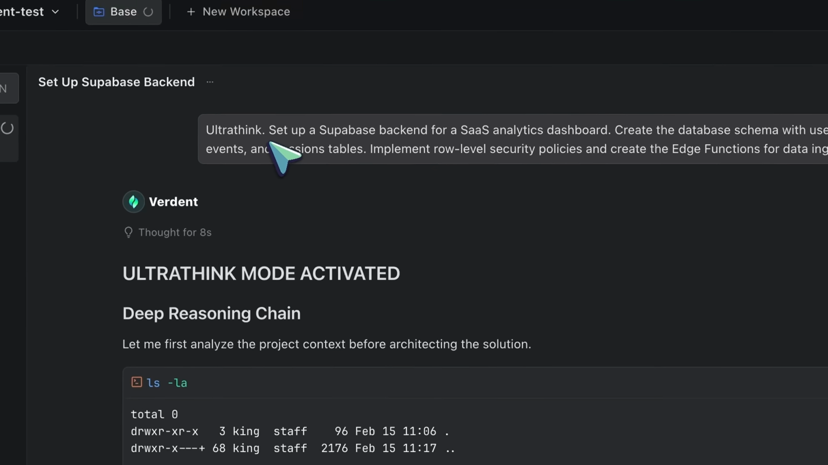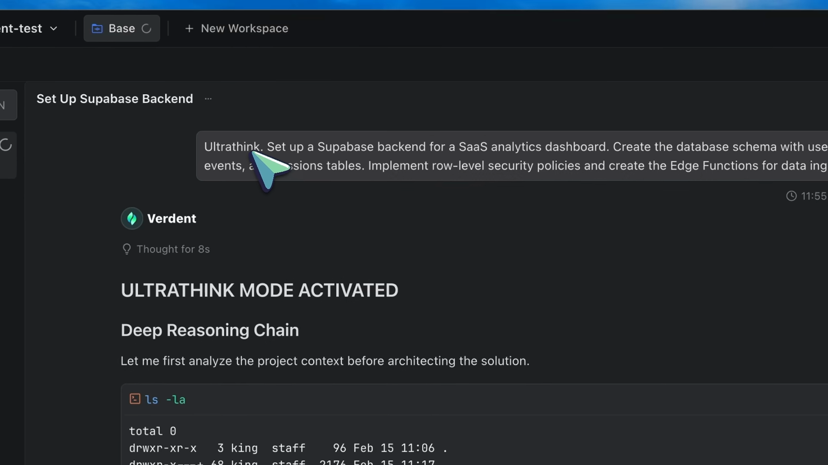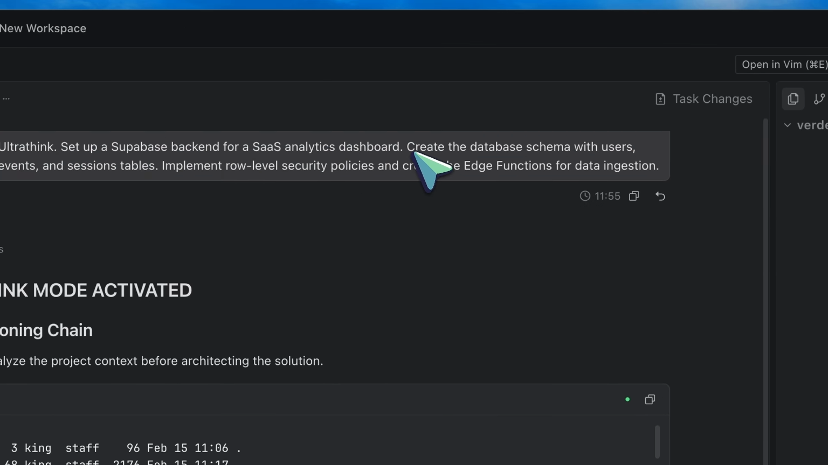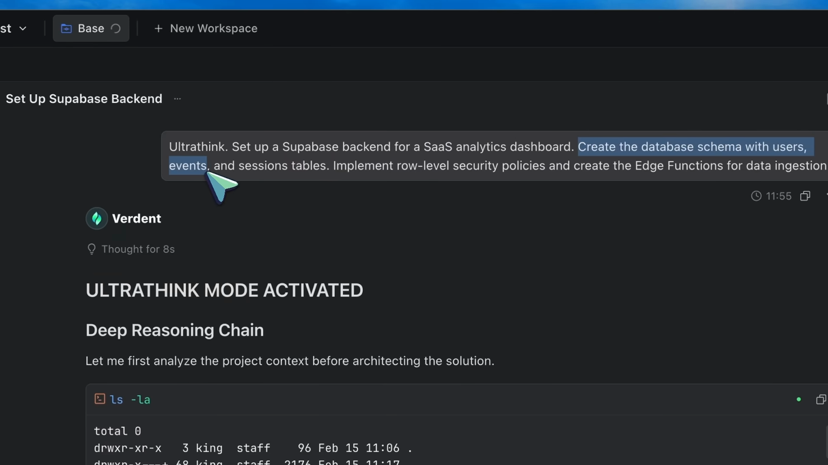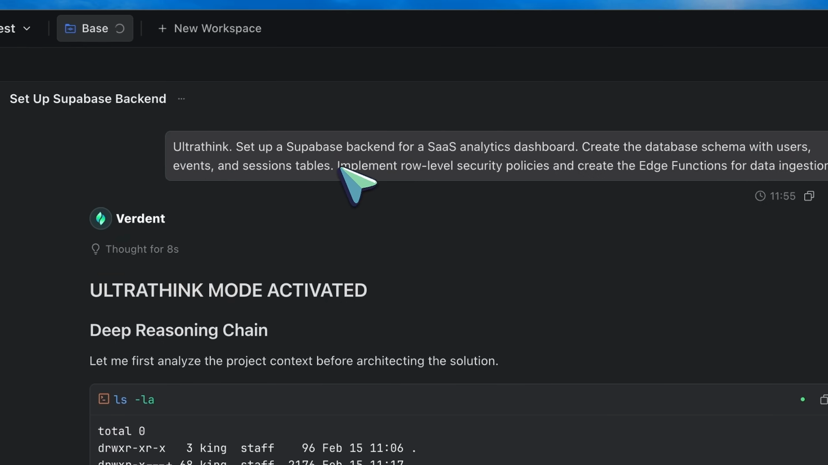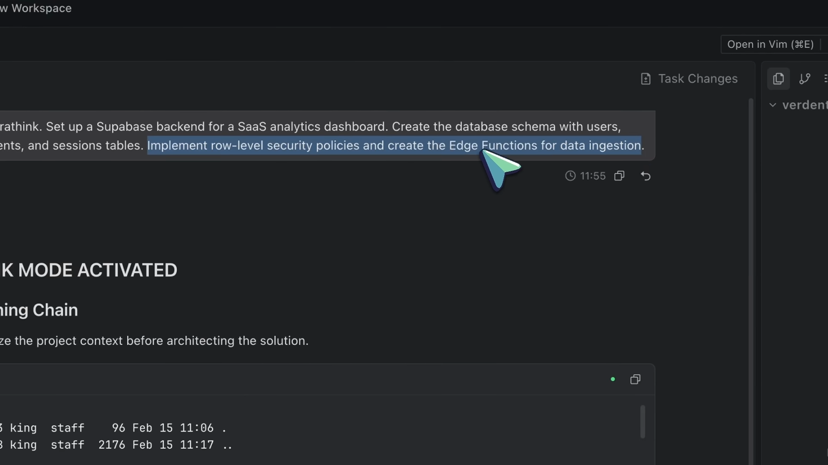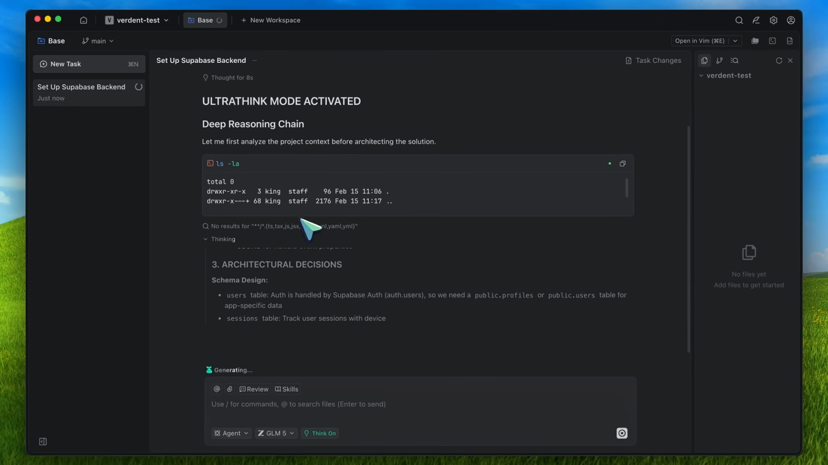I am spinning up Agent 1. I type Ultrathink. Set up a Supabase backend for a SaaS analytics dashboard. Create the database schema with users, events, and sessions tables. Implement row-level security policies and create the edge functions for data ingestion. I hit enter.